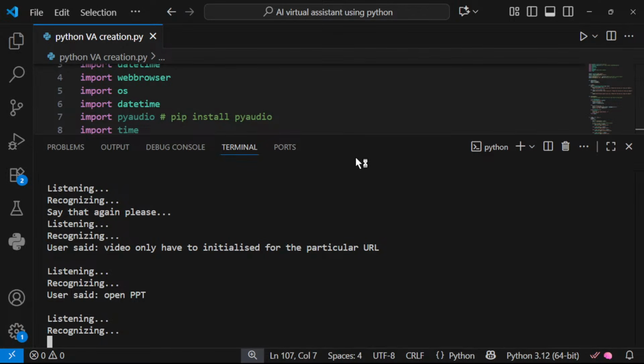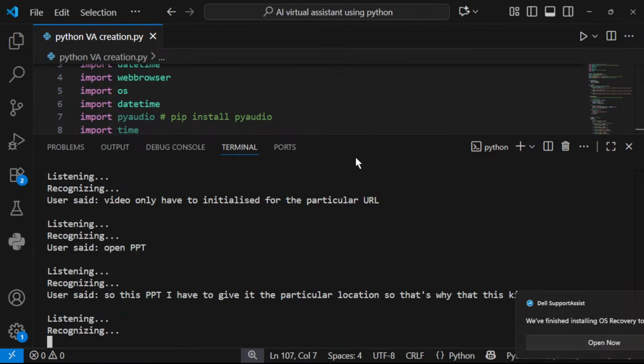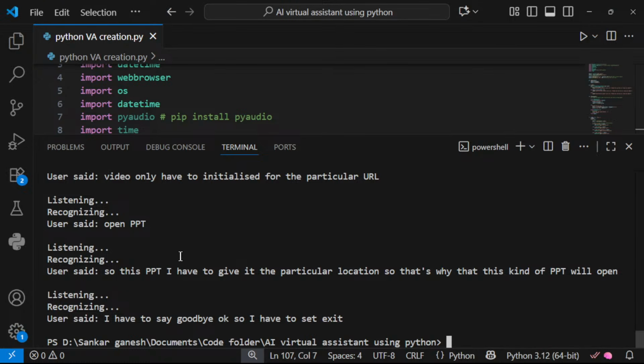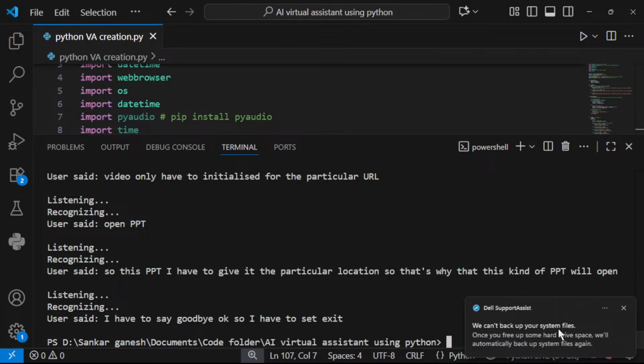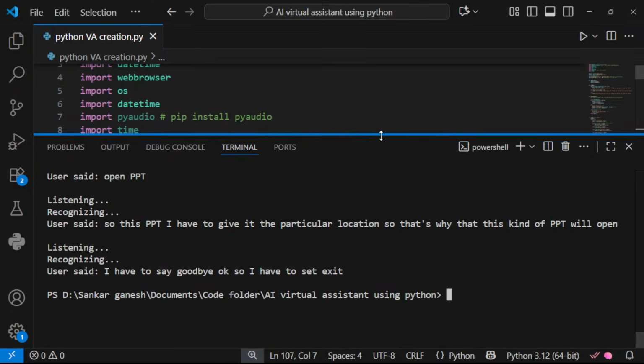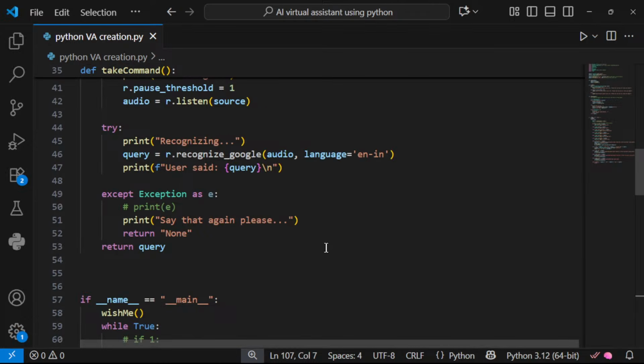So now I have done every process. So now I have to say goodbye. Okay, so I have to say exit. So now you can see, until that, the repeated listening and recognizing will be there. So finally I said goodbye or exit, automatically the listening and the particular cycle process ends. Okay, this is the way the assistant works. So this is one of the basics of voice assistant creation. Everything works with the help of AI technology.